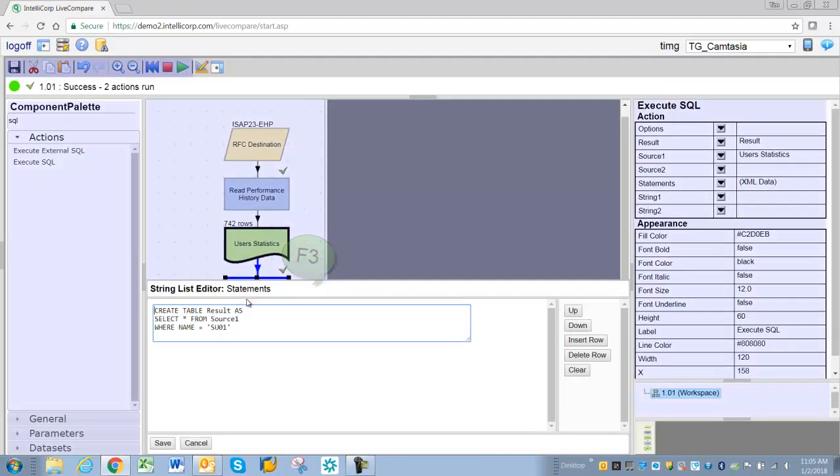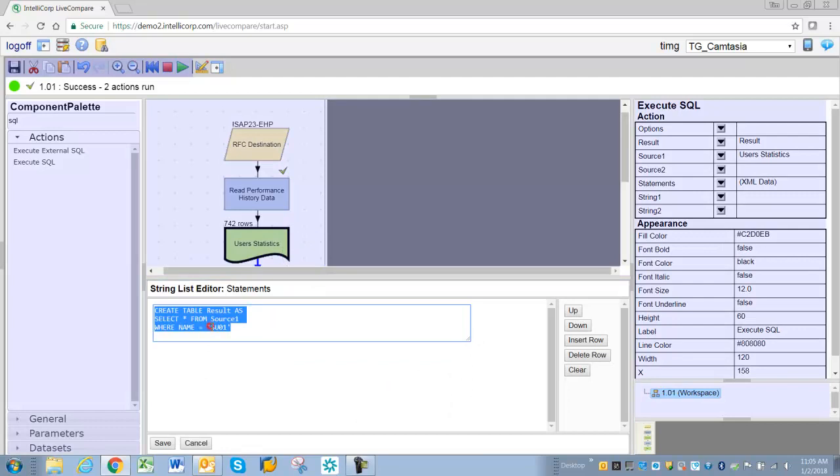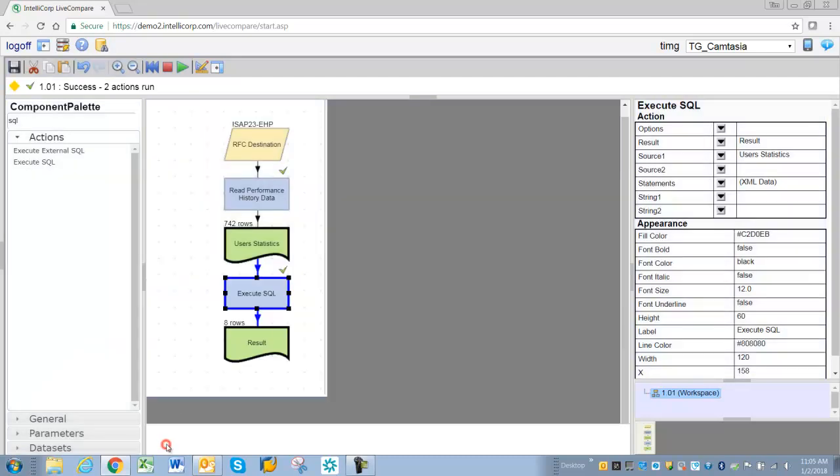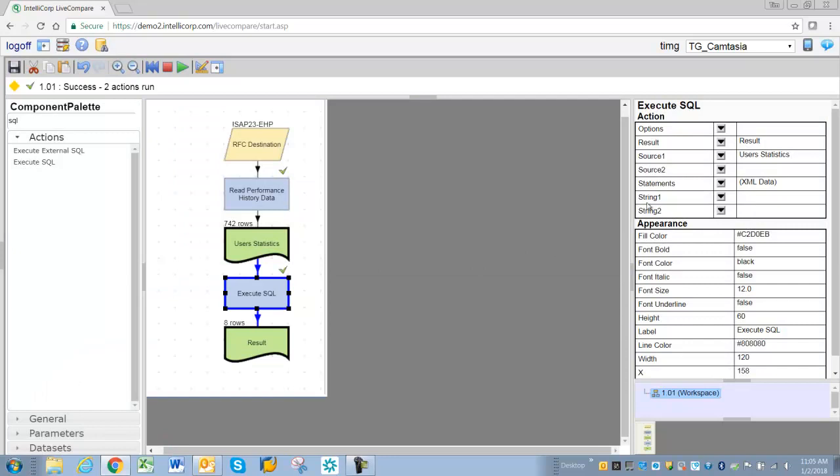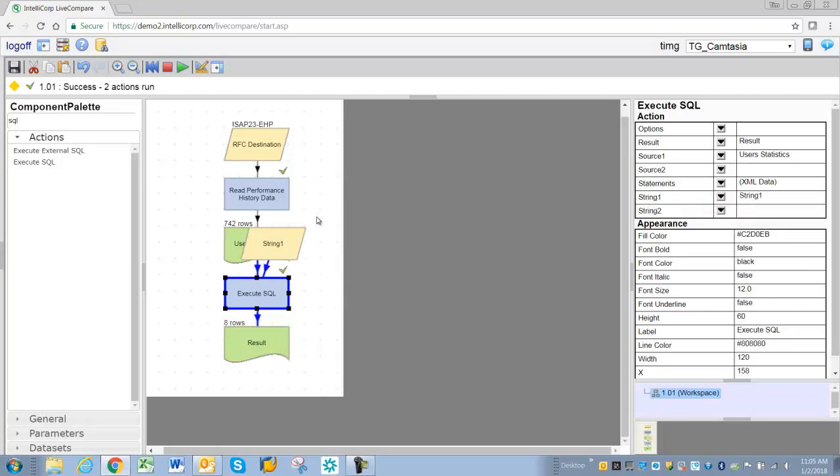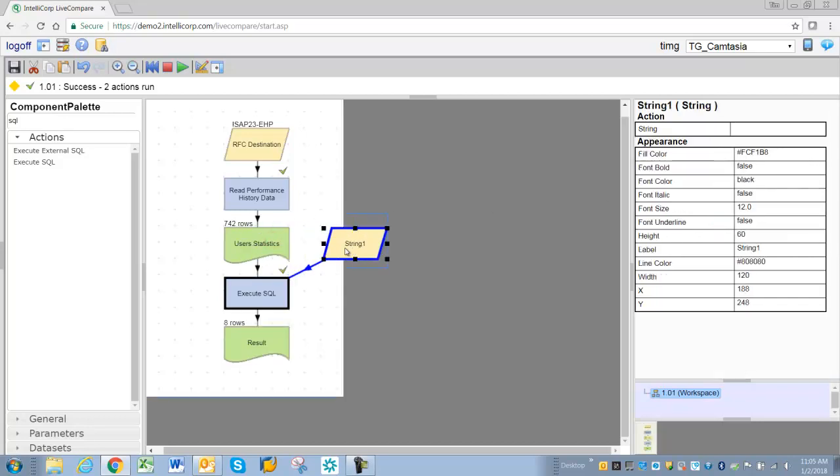If we go back to the SQL statement, perhaps you don't want to hard code the transaction and you want the end user to be able to enter any transaction they want to search for in their app. So here, instead of SU01, type in string1. Click Save. And then over in your property editor, where it says string1, click on the drop down and select New String. And you can slide that over here.